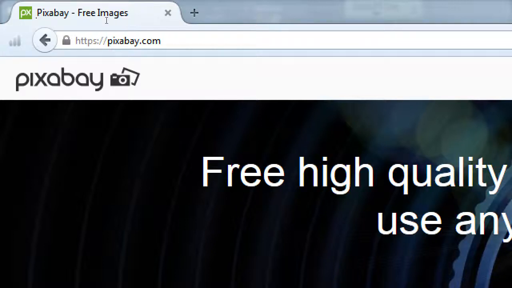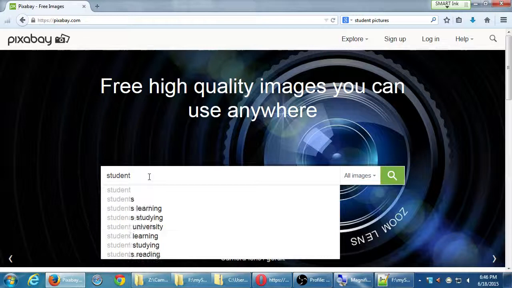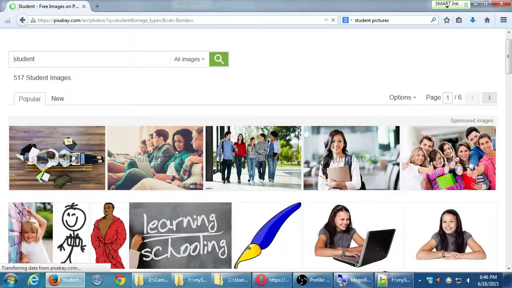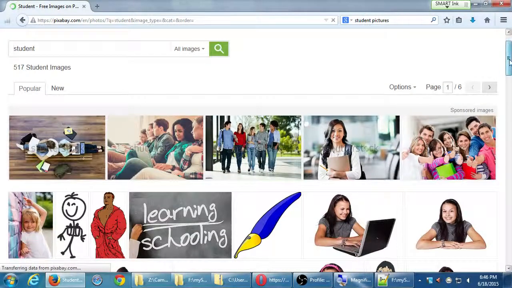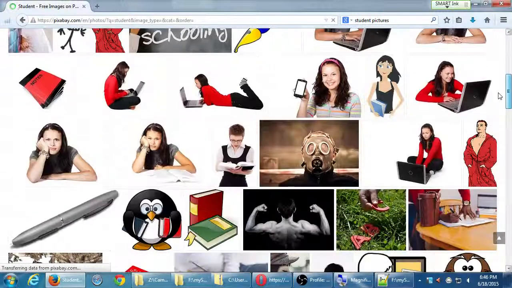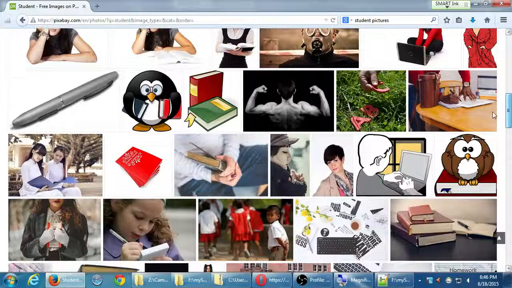You're not going to find 350 million pictures of students, but you're going to find pictures that are okay for you to use. So let's see what we get with student. Ignore the first row, those are the sponsored ones. I get 517 images, again, not the same as a Google image, but hopefully you'll get the right picture.